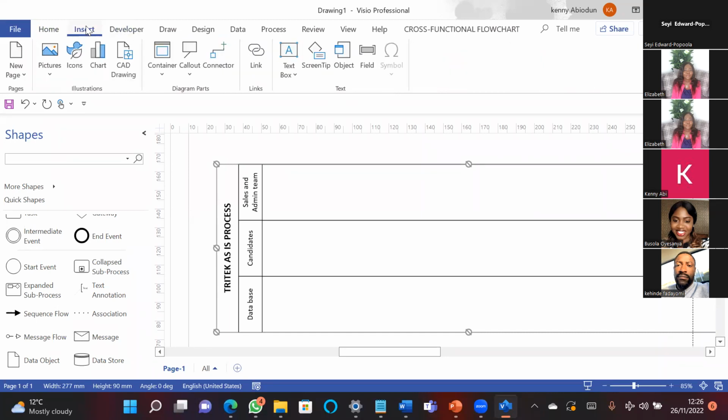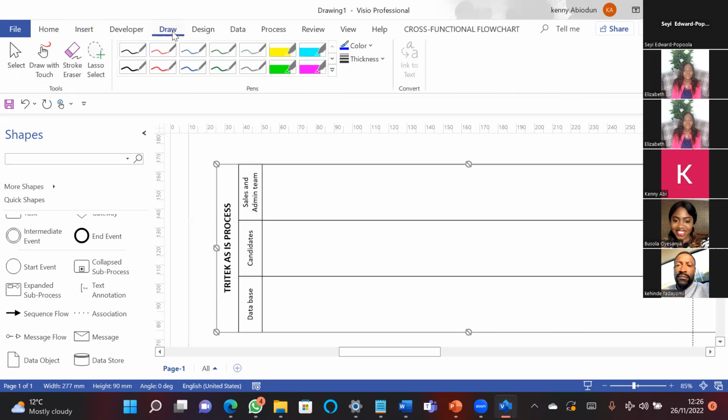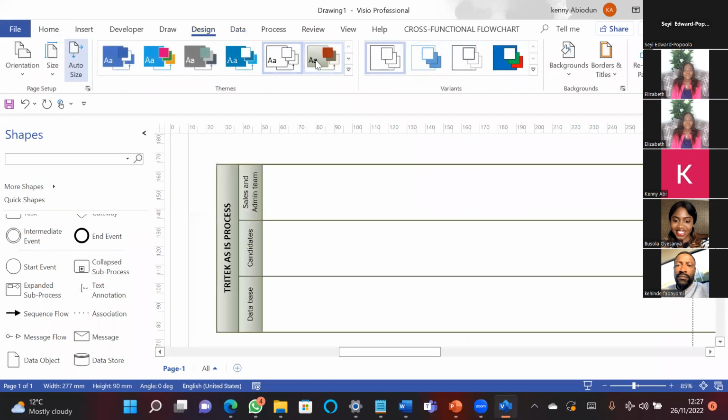Insert lets you insert foreign things, basically. You can insert pictures, icons, charts. Developer, this one we'll talk about if we have the chance. Then there's draw, there's design. I'm sure we all know about it, it's just really straightforward. You can play around. So have I selected something?